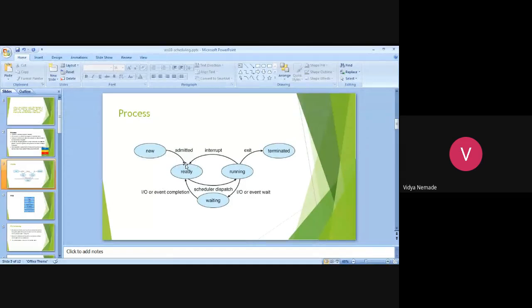So when the process is created, it is in a new state. Now once the process is admitted, the next state is the ready state. What it indicates is the process is waiting to be assigned to a processor. When the process is newly created, it is in a new state.